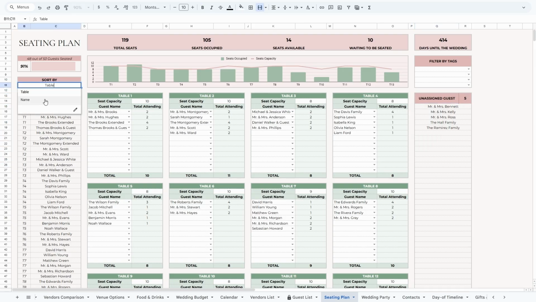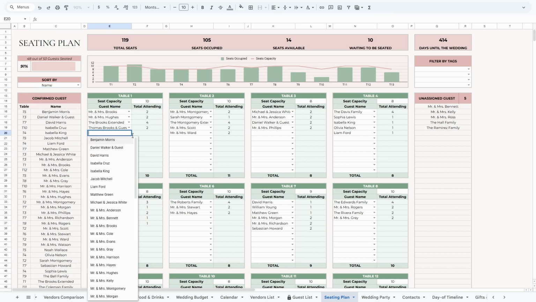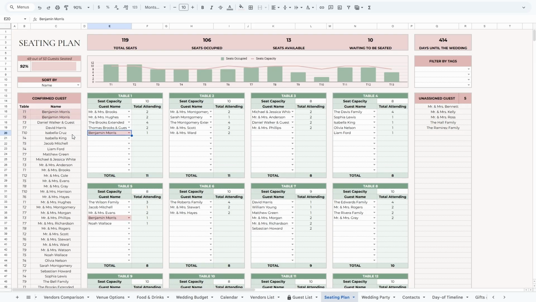And in the Confirmed Guests table on the far left, you can sort your list by either table or name. For example, let's switch this to name. If I accidentally assign Benjamin Morris to Table 1 again, you will see that his name automatically gets highlighted. As you can see, this guest has already been assigned to Table 5. Whenever you see a duplicate highlight like this, I recommend deleting the duplicate and placing them at the single table you want.